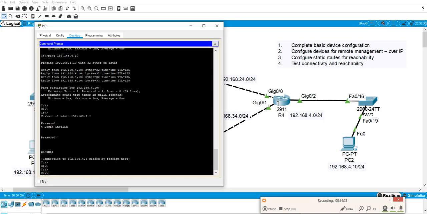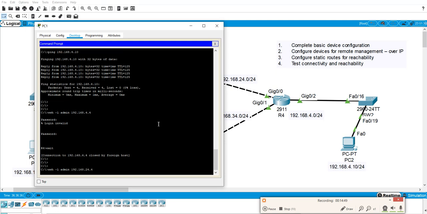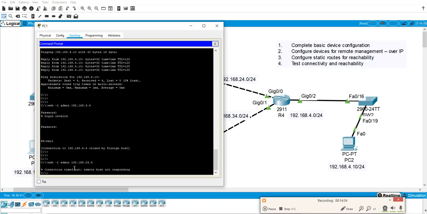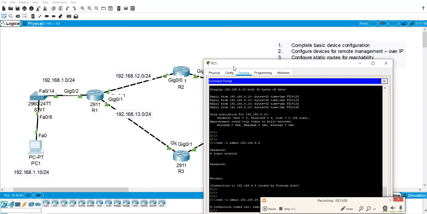By the way, if you notice, I chose to use the LAN side interface to get to router 4, but I could use any interface that I wanted to use. I could actually use this interface here, which is 24.4. So I could still go SSH -L admin and 192.168.24.4. You know what? That's not going to work. And let me show you why it's not going to work. Because I'm glad I did that.